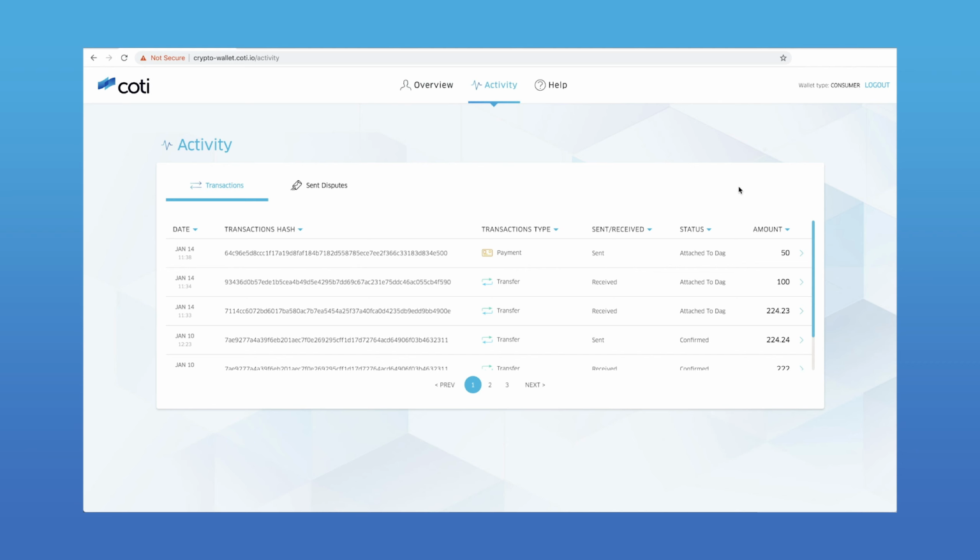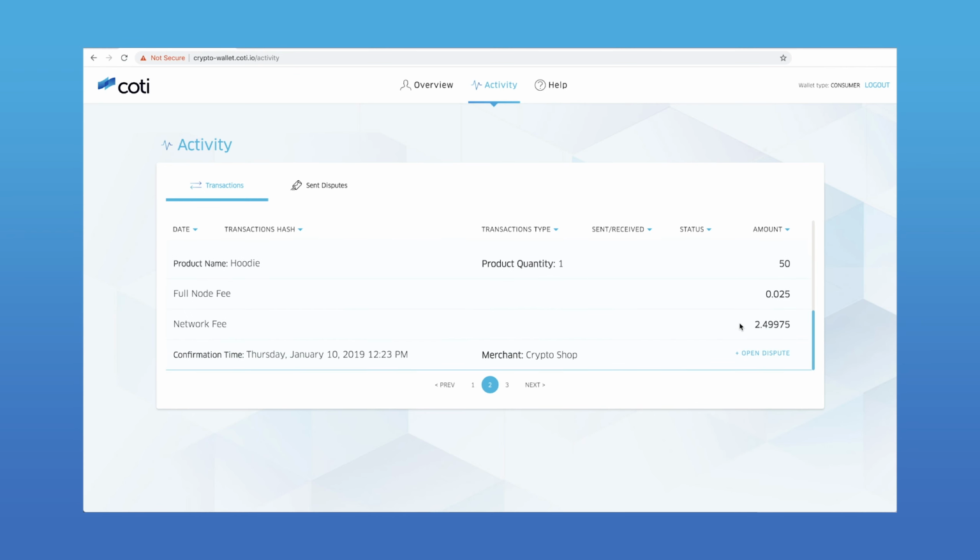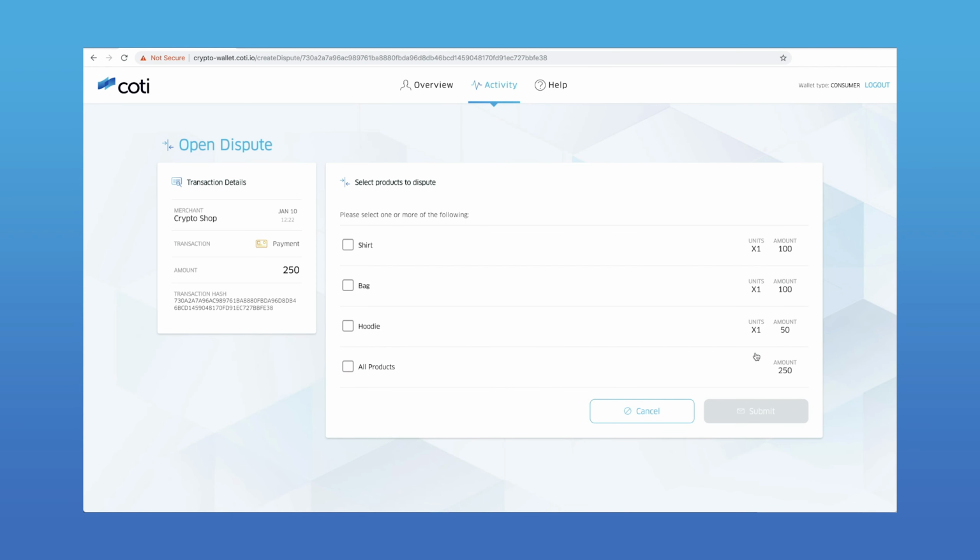Under the Activity tab, you will see a summary of all transactions and disputes you have opened to date. To open a dispute, click on the Open Dispute link in the transaction details. Disputes can be opened only for transactions classified as payment and only once they display a confirmed status. The next step is to select which item you are disputing.